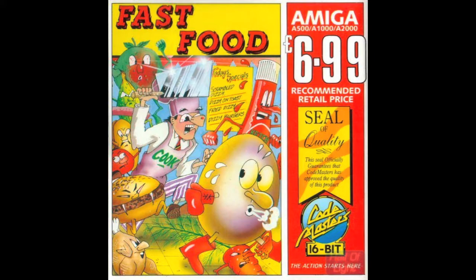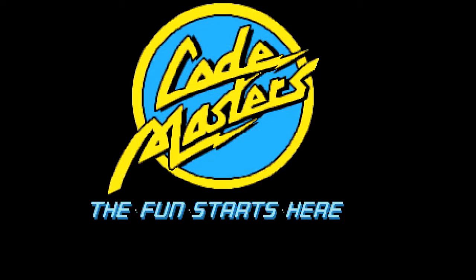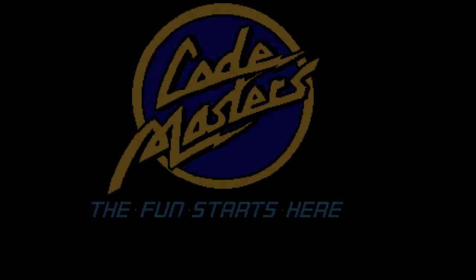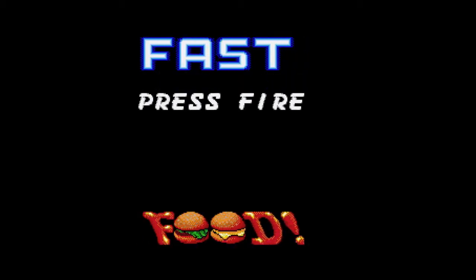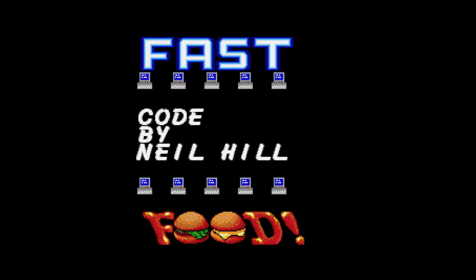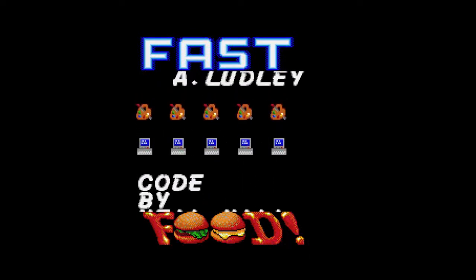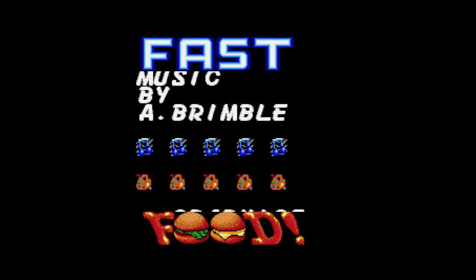This is Fast Food. Now, this is one game I did have on the Commodore 64, as it was one of the games included in the compilation. This one was released a bit later than the 8-bits, probably about another 4 or 5 years, I think. So this one was released in 1992, and I actually consider this version to be the superior version. I actually think it's that much better.